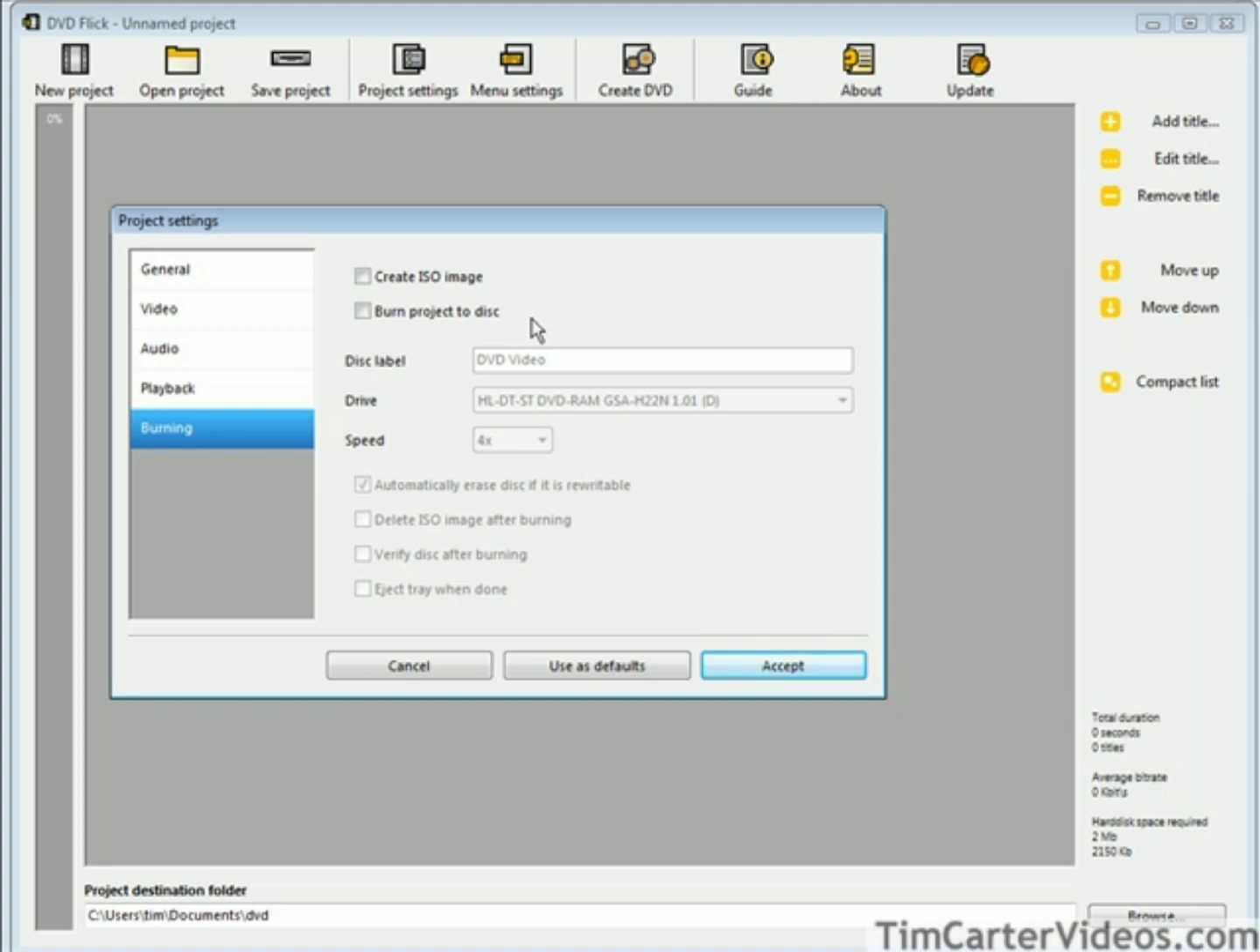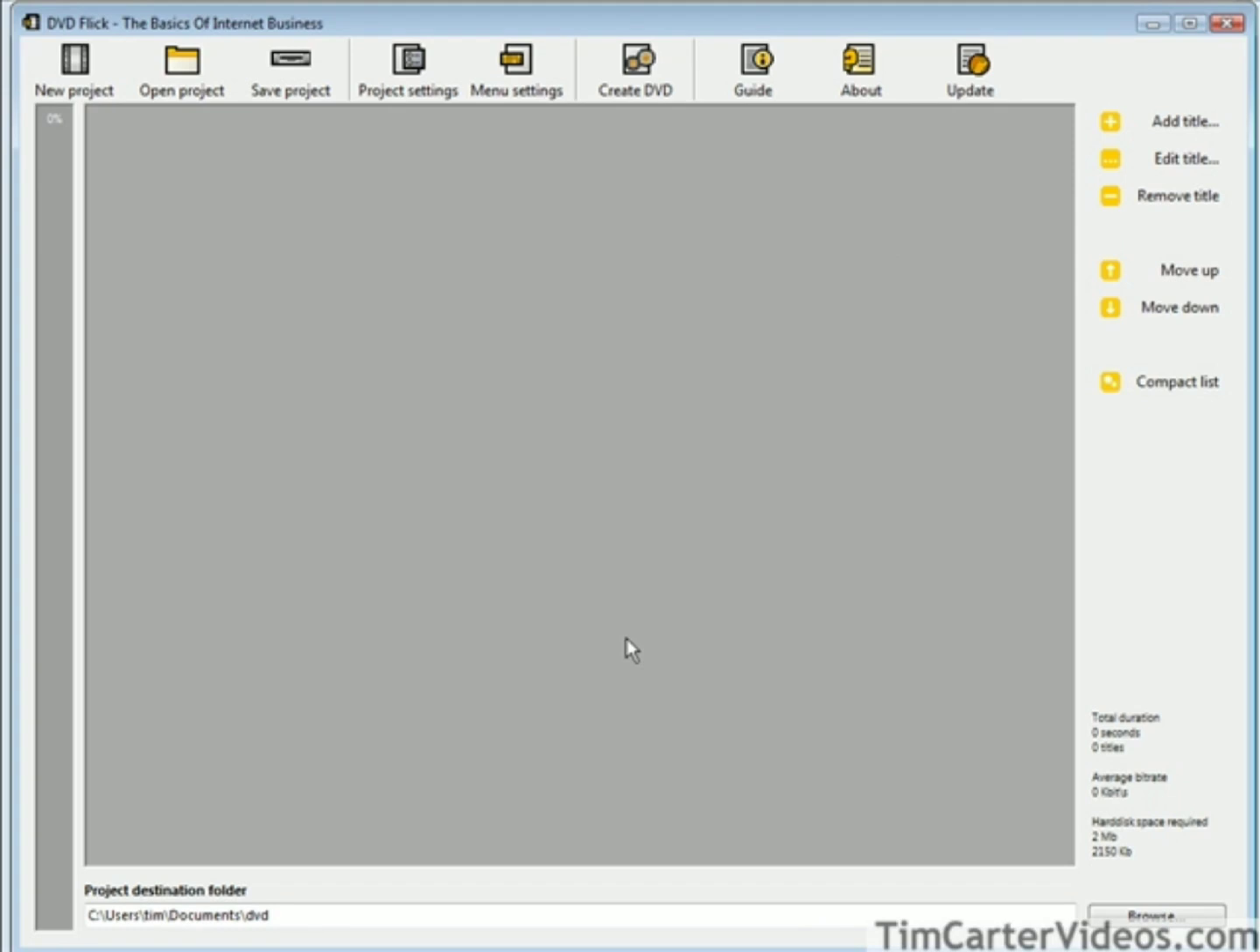Eventually you're going to have it burnt to your disk in order for Kunaki to be able to read it. So I'm just going to pick burn to the disk. It has already detected where my DVD drive is, so that's all we have to do here. Okay, we just click accept and our project settings are now in there.